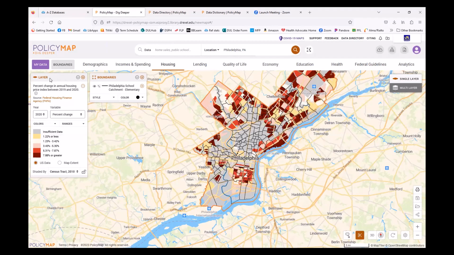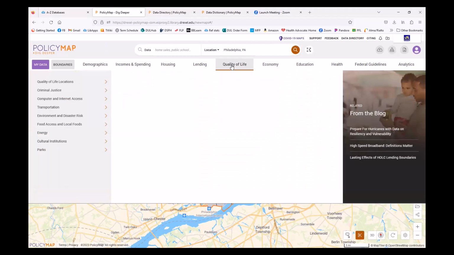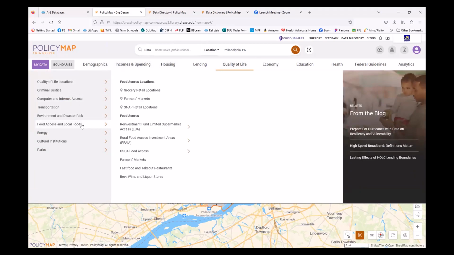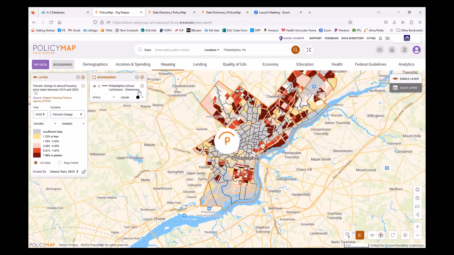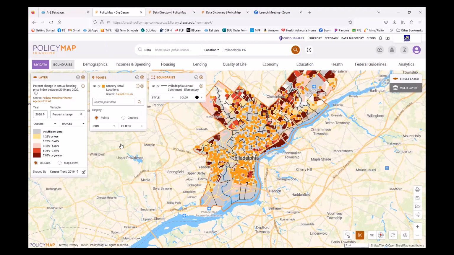Now, the data that we're looking at right now is what's called layer data. It's data about a spatial area. There's also data in PolicyMap that is point data rather than layer data. And we could look at some of that. For example, we could look at food locations. So grocery store retail locations is showing up here as point data.